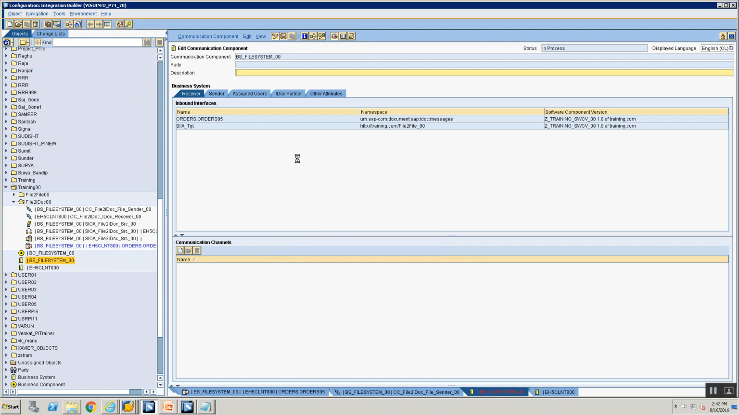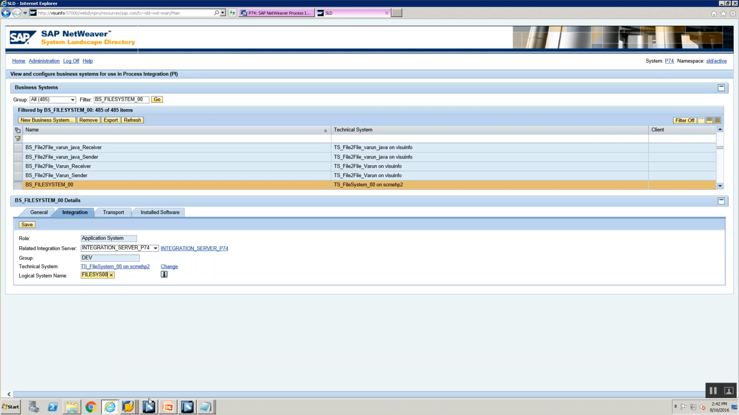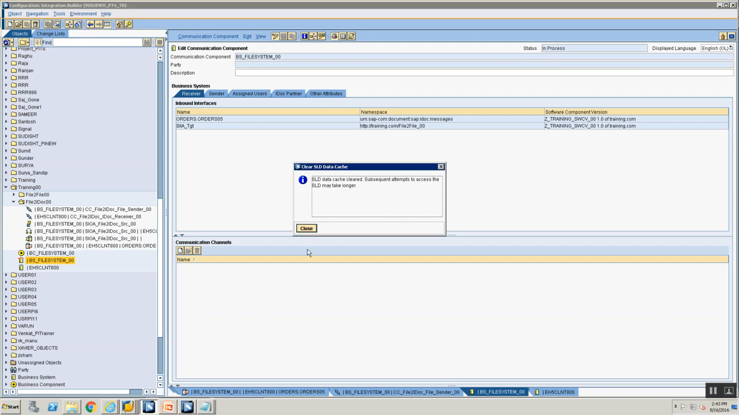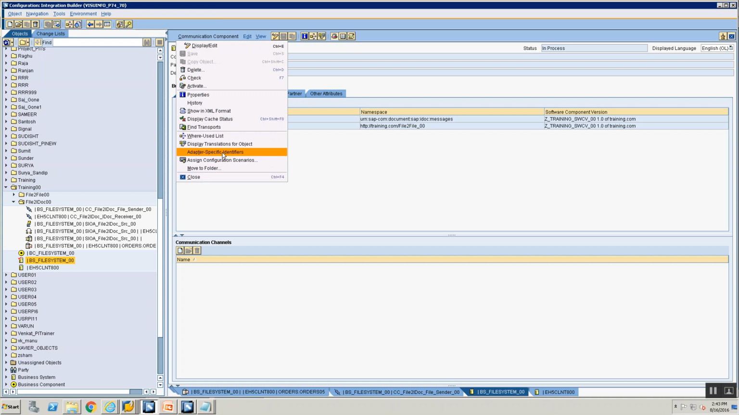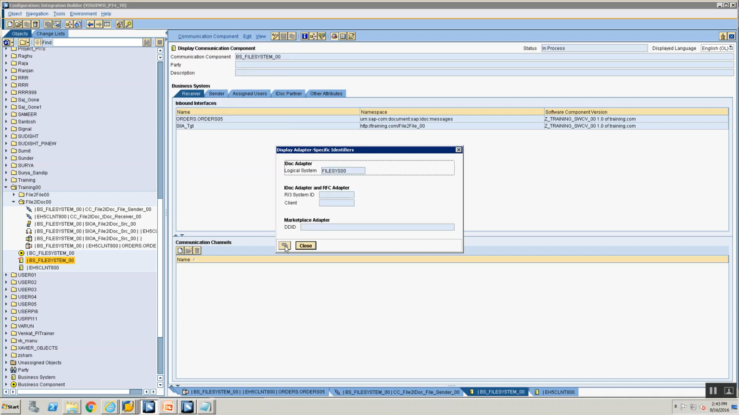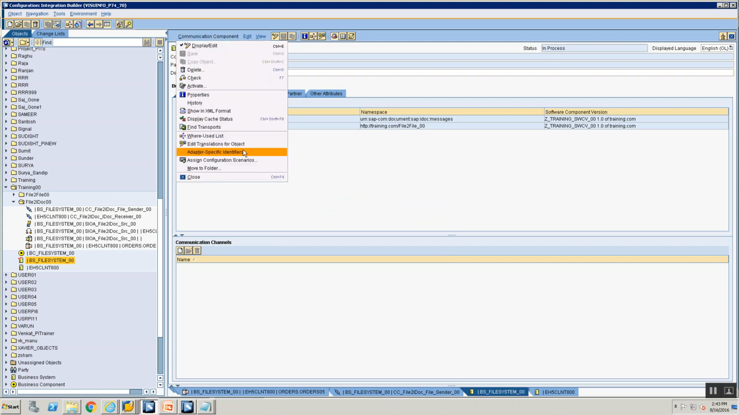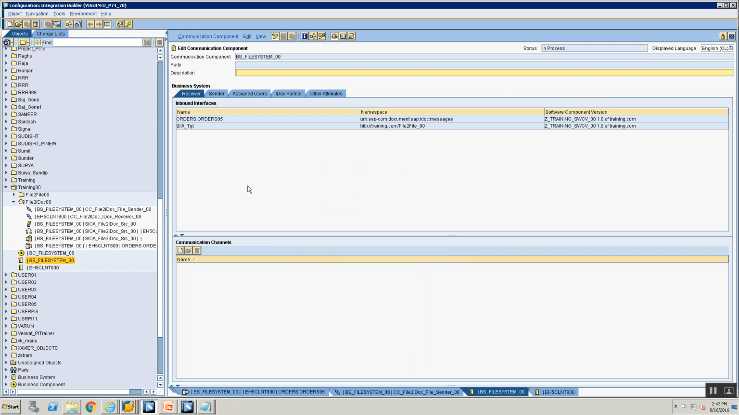I say save. Okay. To repeat what we did, we went to the SLD. We made sure that the logical system name is assigned to the SLD. Then we went to the business system here. We went to environment. We did a clear SLD data cache. After we did that, you go into the edit mode. If you're not in the edit mode and you go to communication component adapter specific identifiers, this button is going to be disabled, right? So you need to go into the edit mode, and then you go to communication adapter specific identifiers, and now you see this button, compare with system landscape directory or compare with the SLD. Select this, say apply, save.